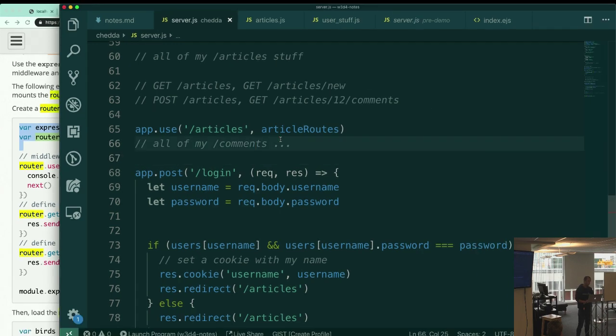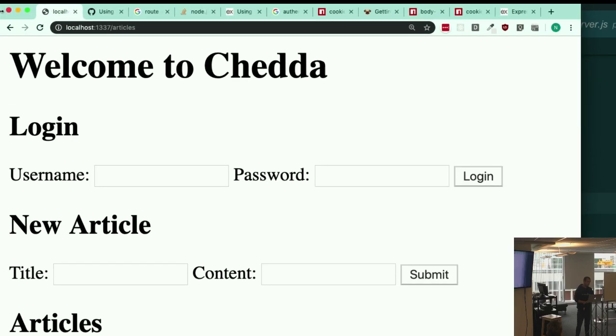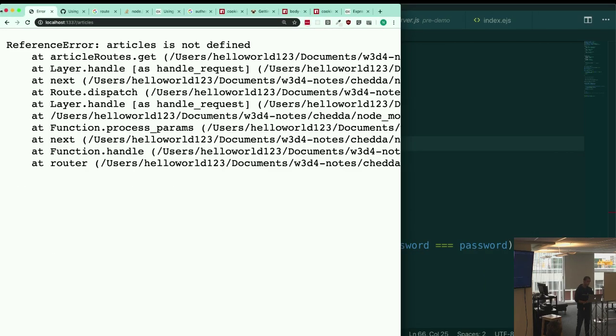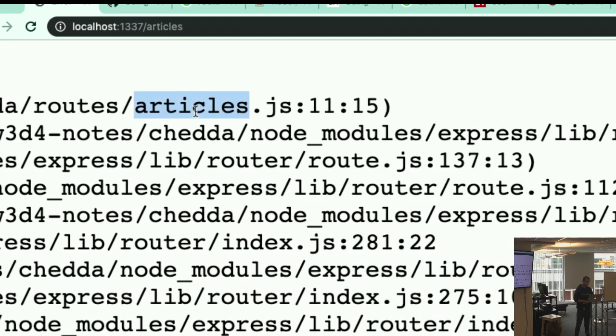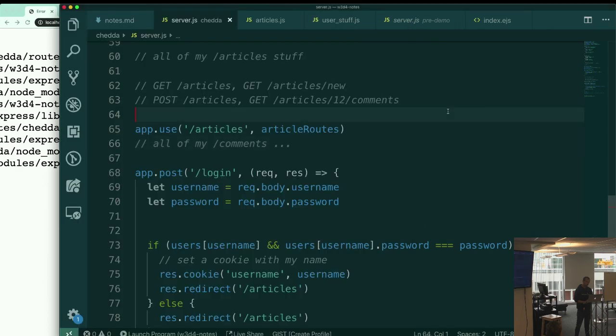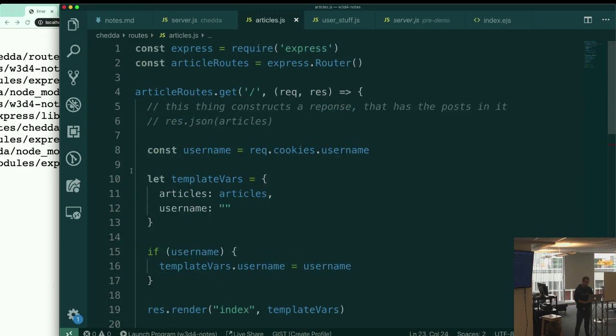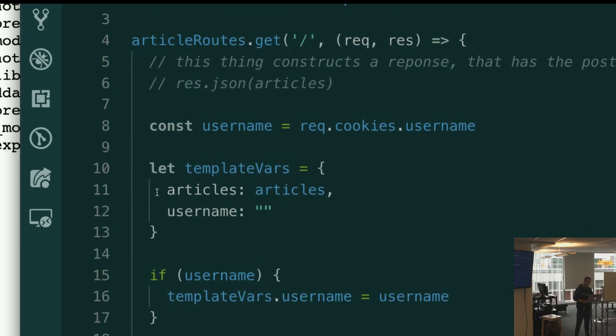And I'm going to see that this is almost going to work. When I go to /articles now, I run into an error. What is the error that I'm getting? Articles is not defined, specifically at my articles.js line 11. When we go to see articles.js line 11, here's line 11, and it's saying articles, and then articles here. What is the problem?